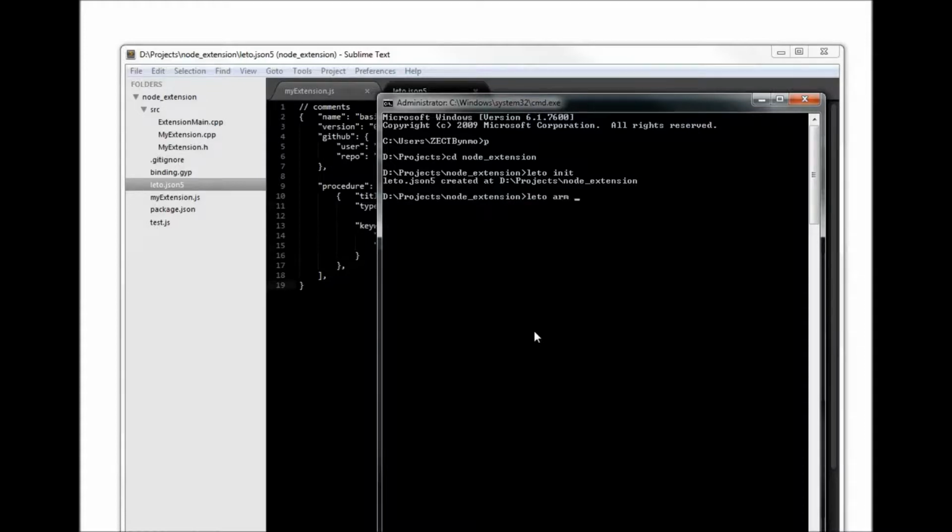Leto arm, and we need to give it a name for the holster. And let's just say ext, because that's nice and short for convenient use. So now we can show the contents of our holster. There you go, ext, it's a local template, and there's some other stuff there. And great, we're ready to go. Let's try to use it.